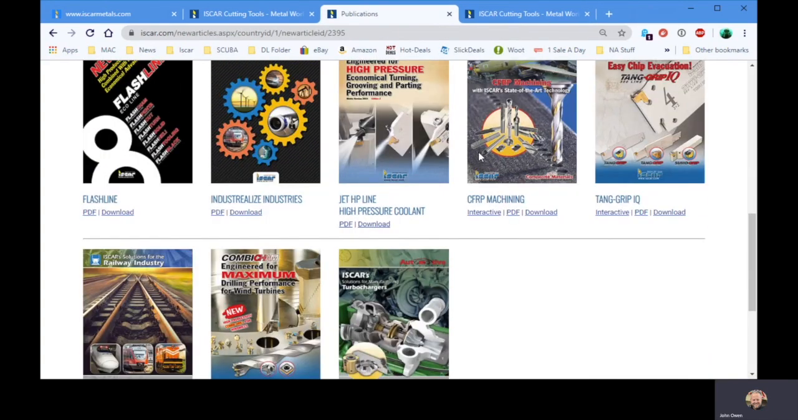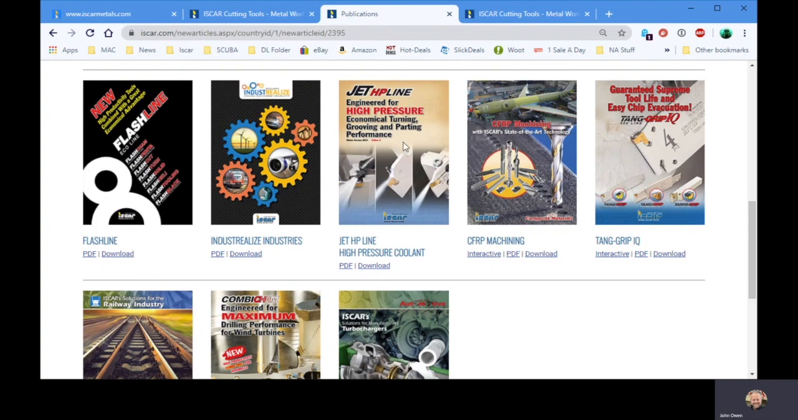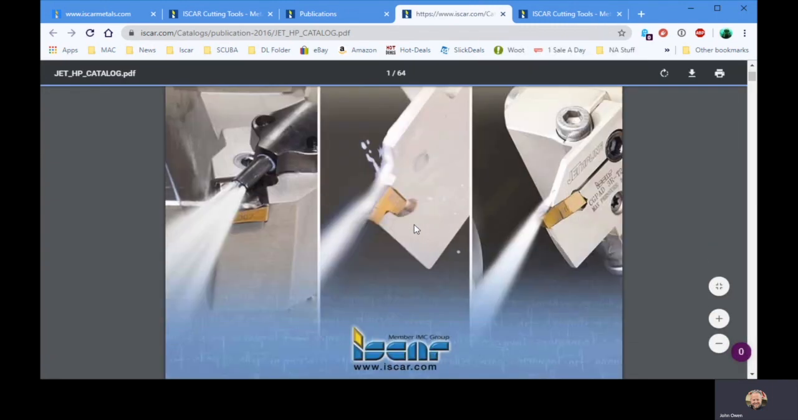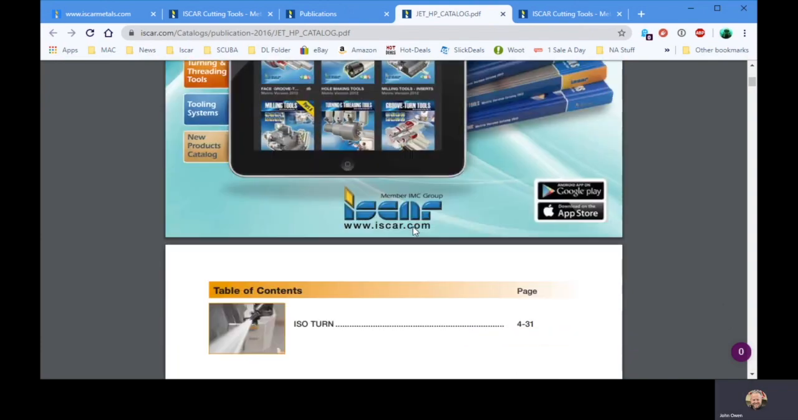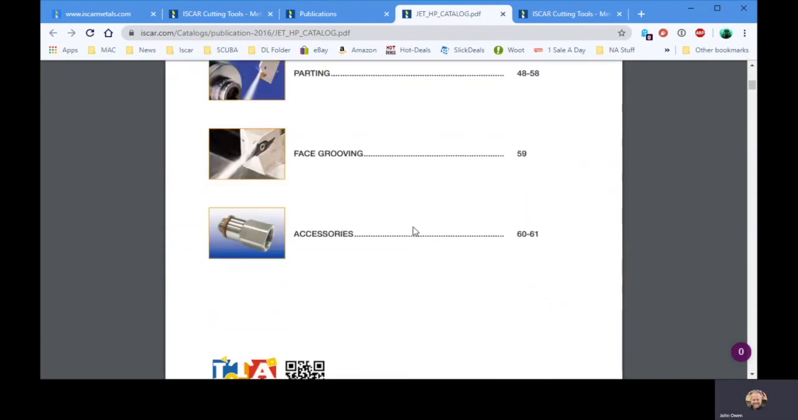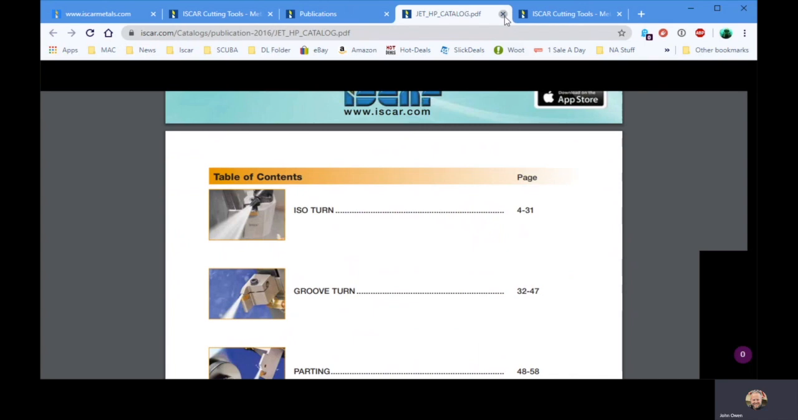Scroll down here. This is a really good one. It does not have to be high pressure like it says here. Even standard pressure, you can generally get double the tool life on most turning applications. The higher the pressure, the better it is, but it does not require high pressure. So all kinds of information on that.